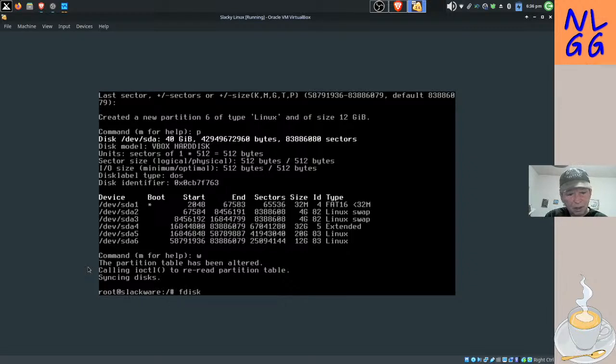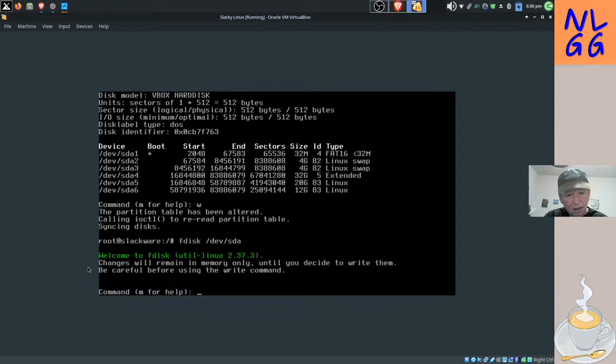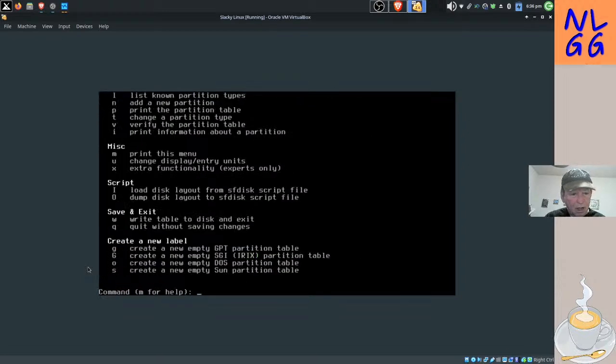fdisk /dev/sda. Now M, and it's right down here at the bottom. Create a new label. So you can create a GPT partition table, or create a DOS partition table, which is MBR. I had to put O in there to make sure I had a DOS partition table. Or you can put G to create a GPT partition table. I can't remember if I did that on this version of Slackware or Void, because Void has the same situation. So quit.